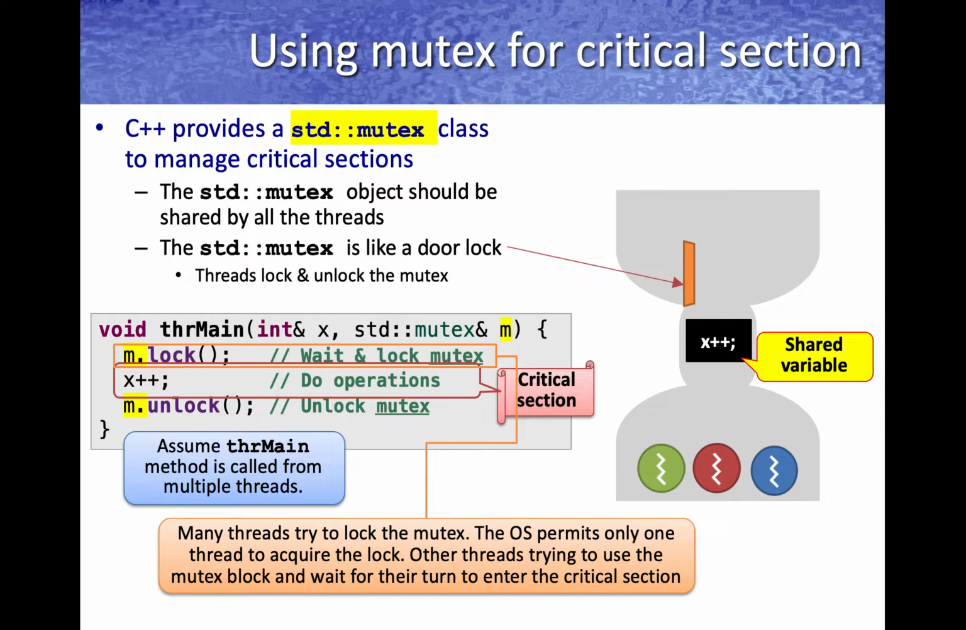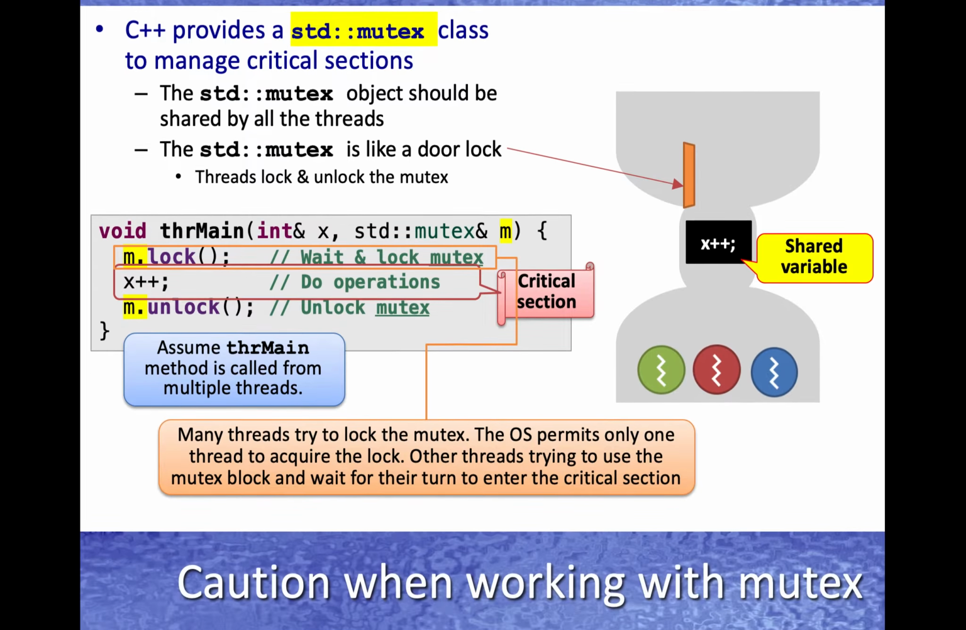It is the programmer's responsibility to ensure the mutex is locked and unlocked appropriately, and it is the programmer's responsibility to identify what shared resources are being updated in a critical section. This is all logic, so the programmer is responsible for ensuring the logic is implemented correctly.